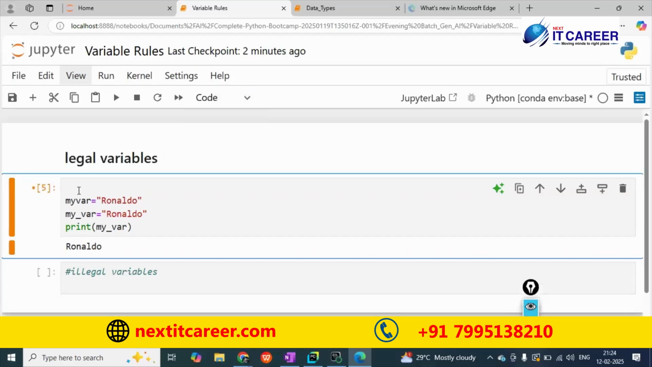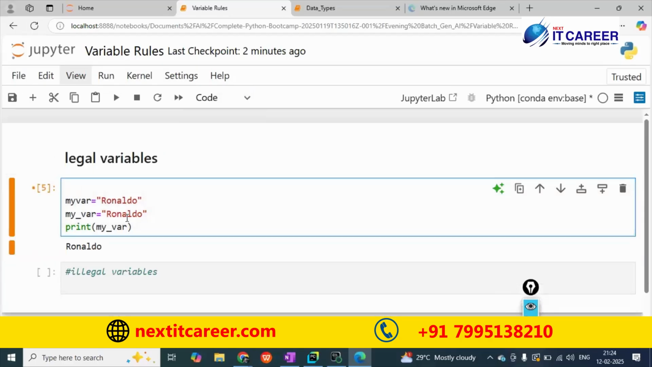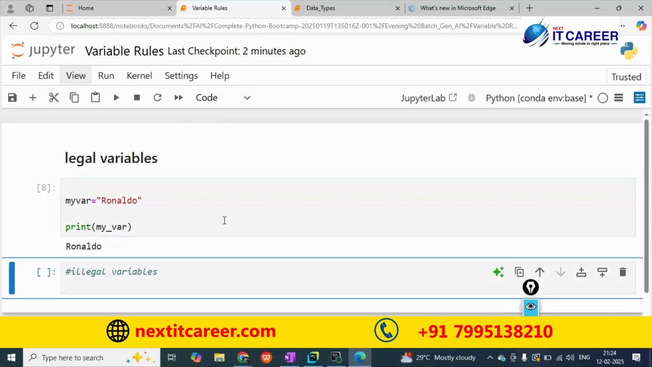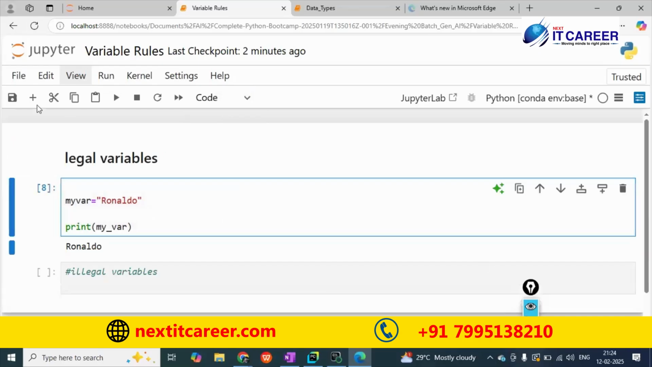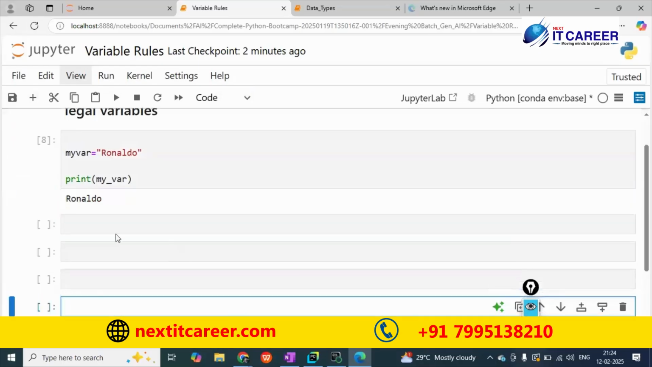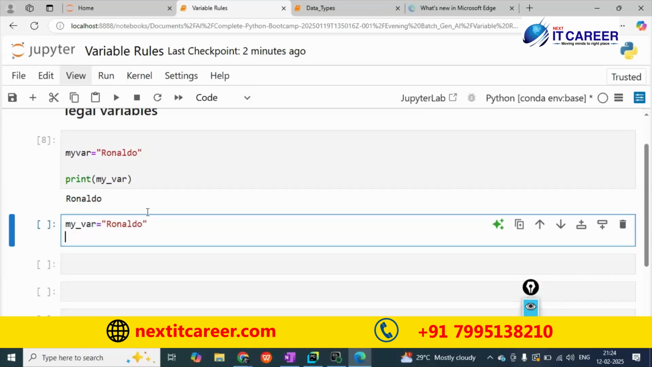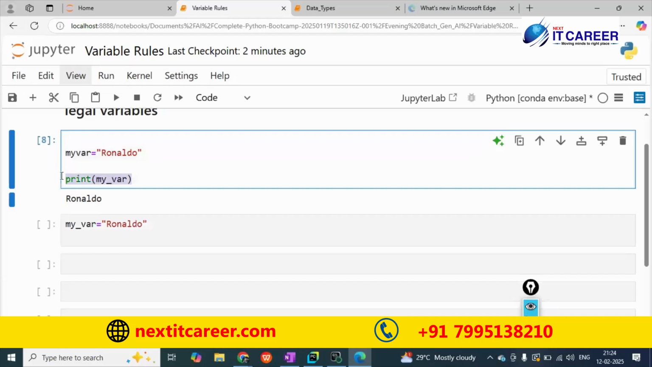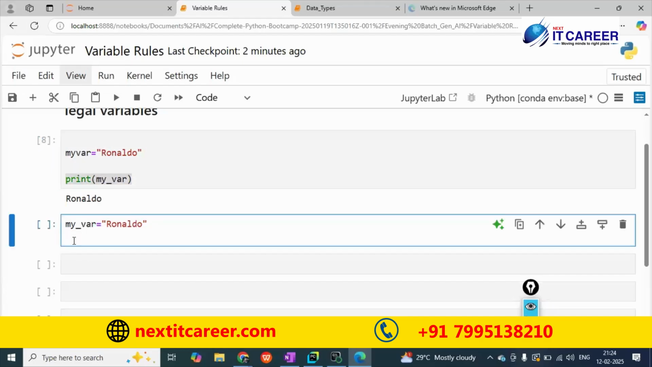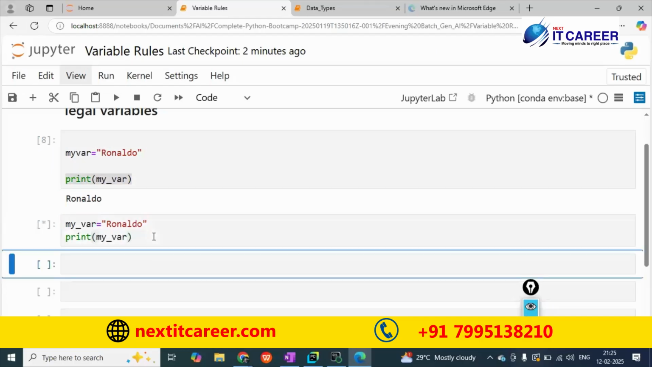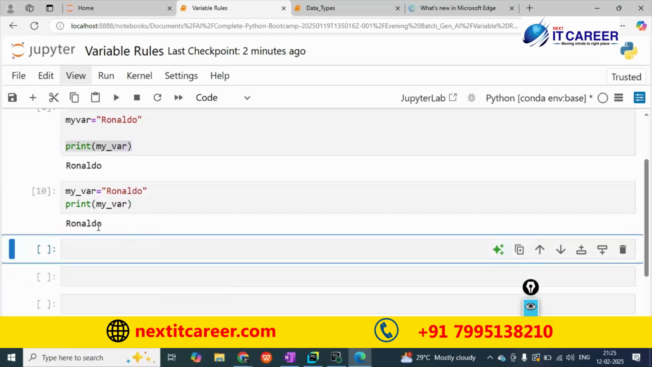Yeah, okay. Now the legal variables. I'm taking my_var. Again, I will take this into a new cell, execute this thing, and let me create more cells under this. So now I will take one more thing, my underscore var, Ronaldo. If I print my_var again here, you can get the same output Ronaldo.